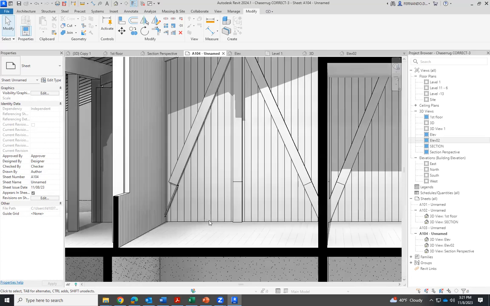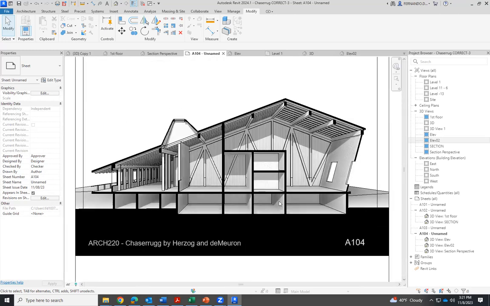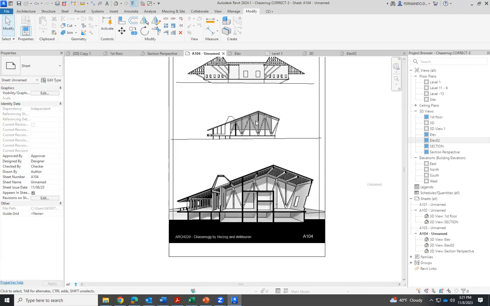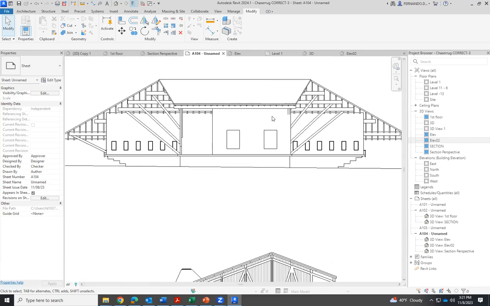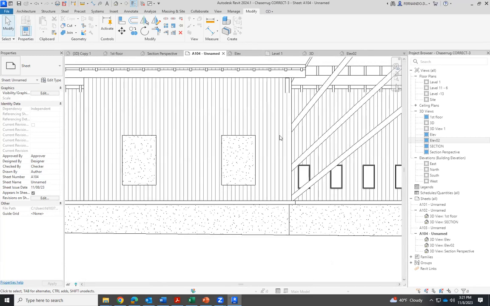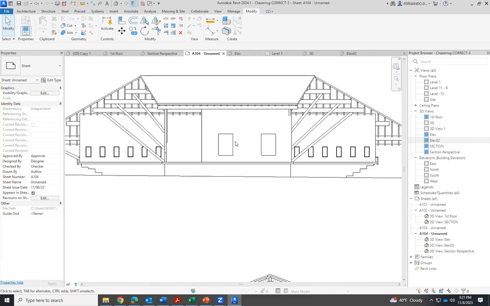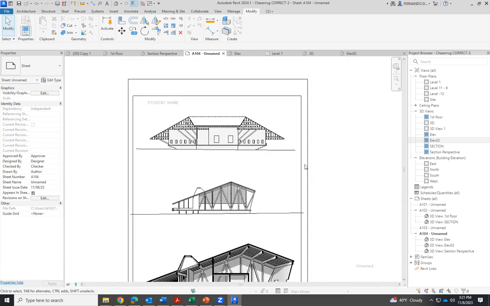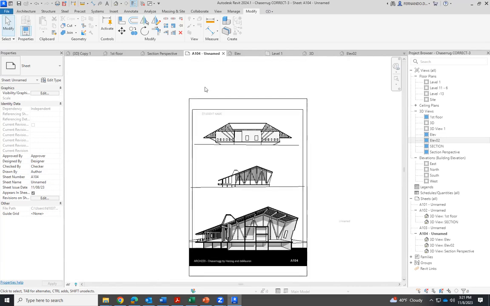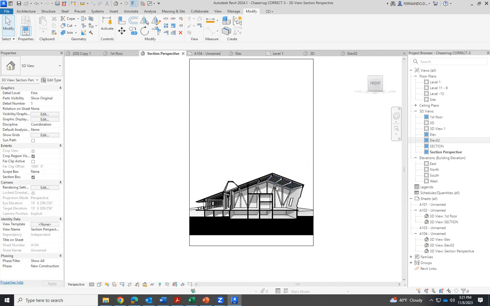Okay, so you see that we have some hatch in the floor and the walls. So that looks better. The same thing here. You see that I have a hatch here on the walls of this elevation. What have I done on the section perspective? I have created all the visibility graphics.